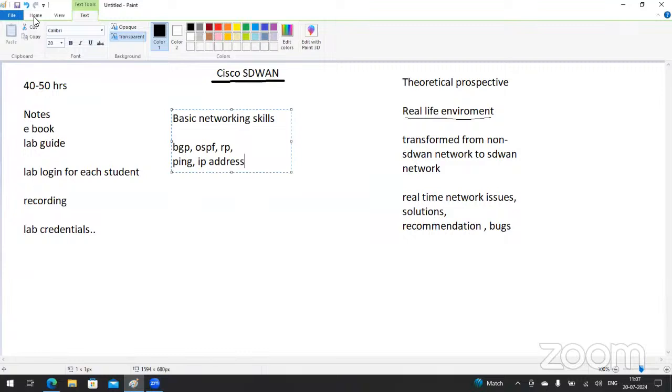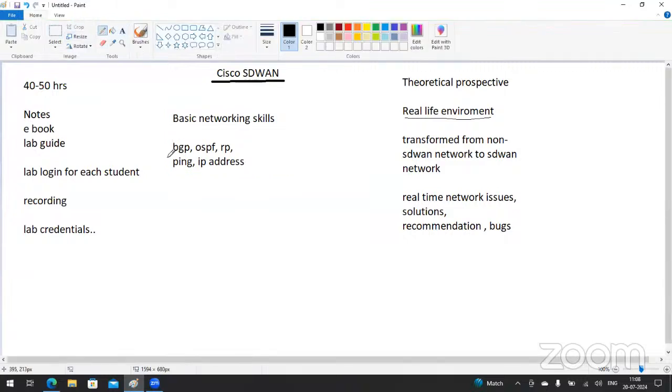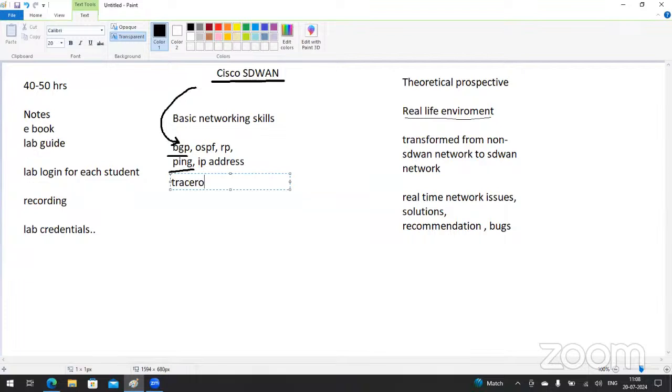Wherever we need to touch BGP in SD-WAN, I'll explain most of the things about BGP as well, as a refresher, so that we can finish up whatever is needed from a BGP perspective. So it's not only SD-WAN, it's about BGP as well. I explain ping and traceroute as well. So all prerequisites we cover.